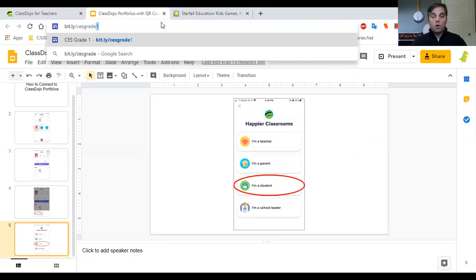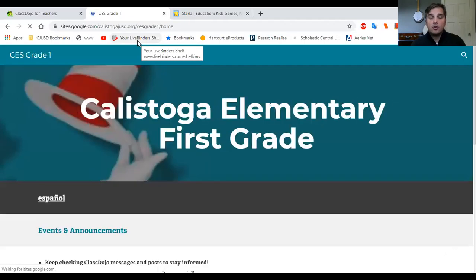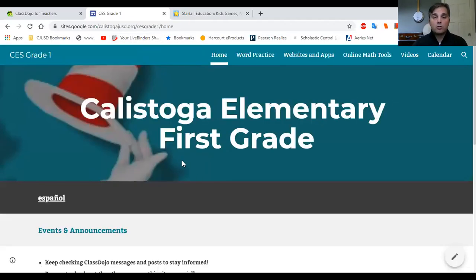Now, on the website, which if you remember is bit.ly/CES grade 1, or again, you can scan the code that I put in ClassDojo to get there, or press the link. Once kids are into ClassDojo, they can actually just touch the little link in our class story to get to the website. But if you don't know that, you can type it in a web browser, and you can get an older brother or sister or mom or dad to help you do that if you need to. And that will take you to our school website.